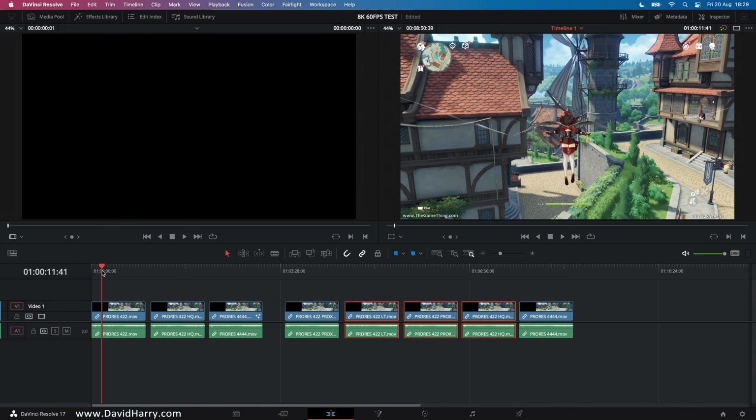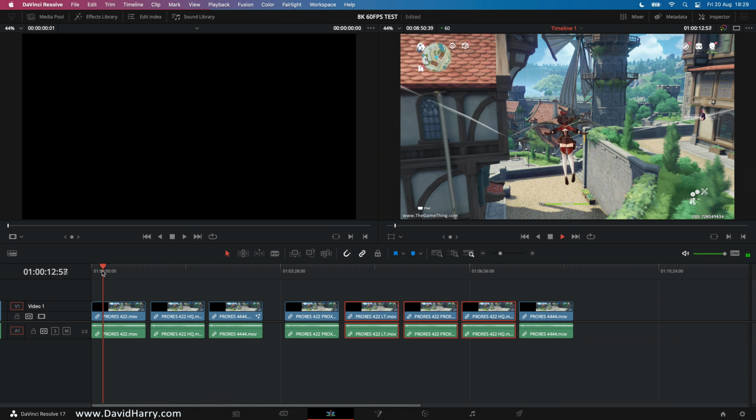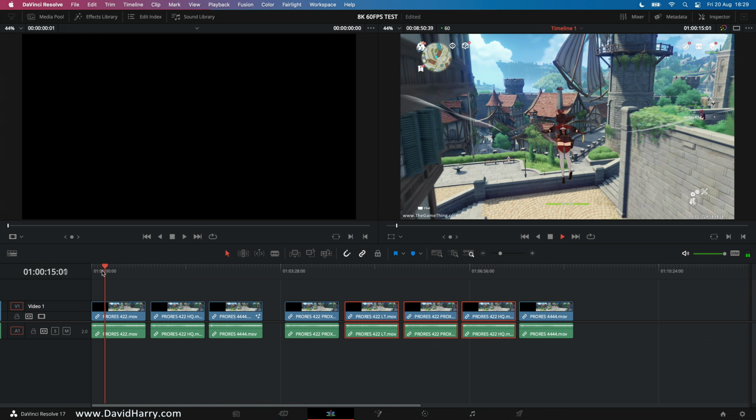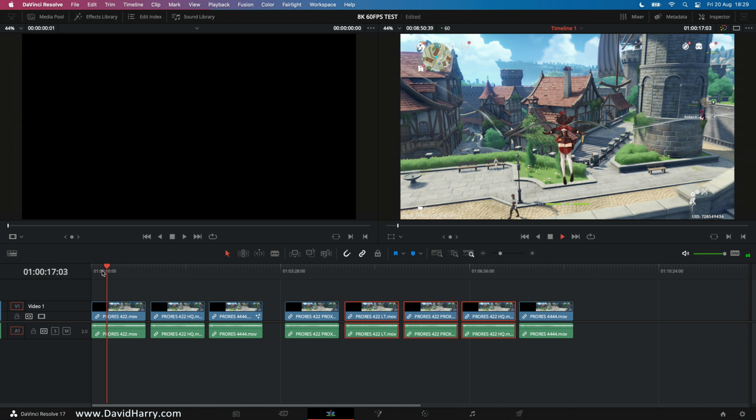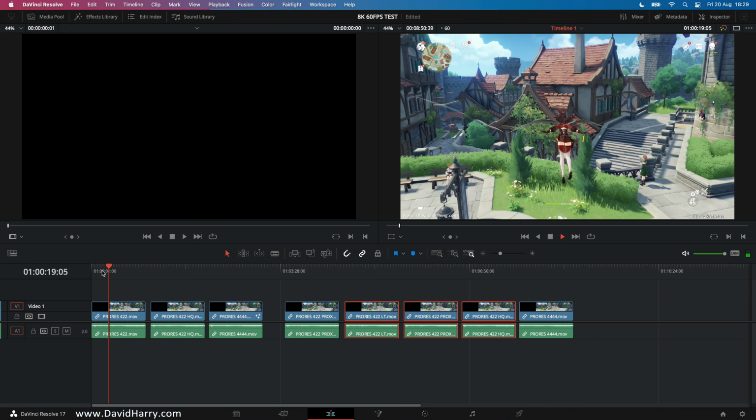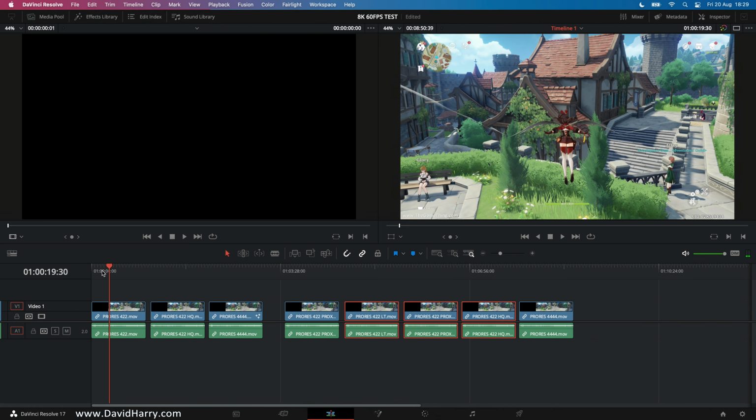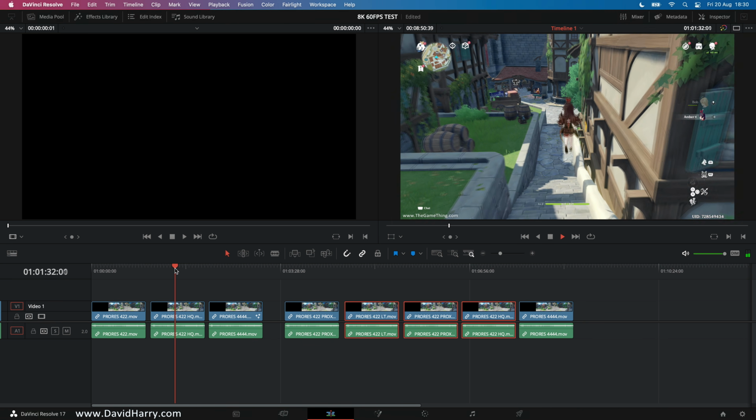So, okay, this is AK422 in a 4K 60 project. Let's just go for it, see what happens. Right, that's it. That definitely is a marked improvement without a shadow of a doubt. Let me go to HQ here. Let me test that.